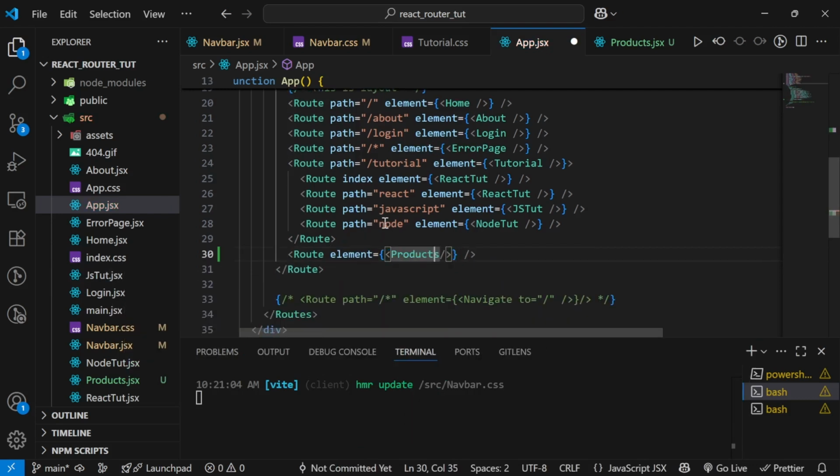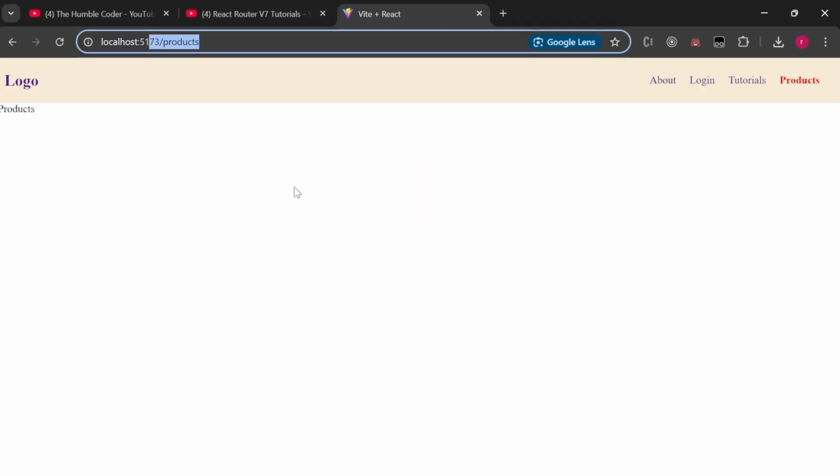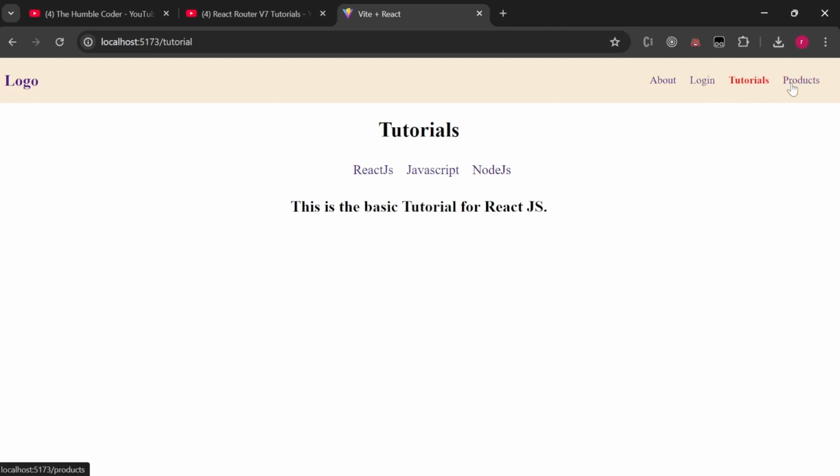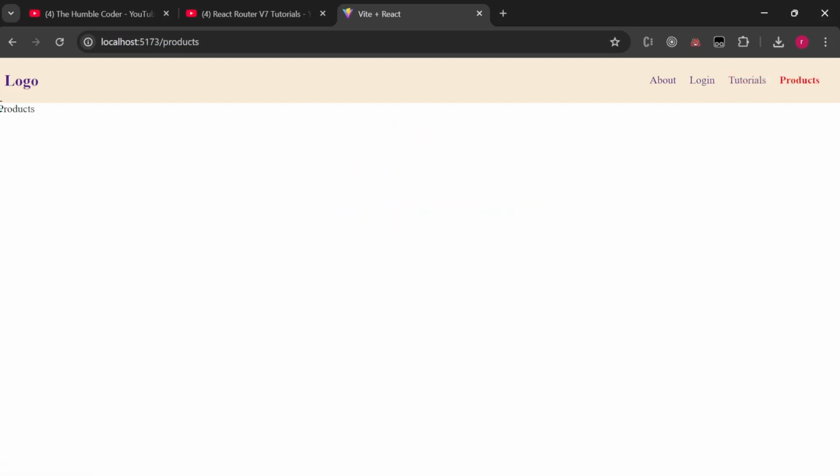And in the path section, I need to give the URL. Then if it matches this URL, show this element. So products, saving this file. Let's see if it is working. See, it is already working. I'm on tutorial. When I click on products, it is showing me this products component.